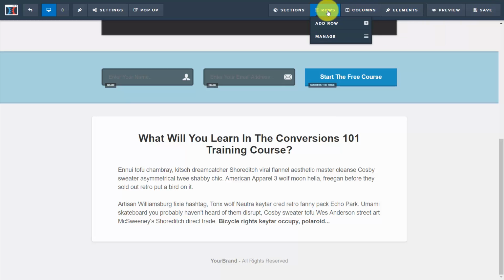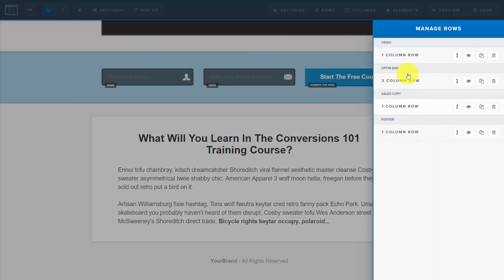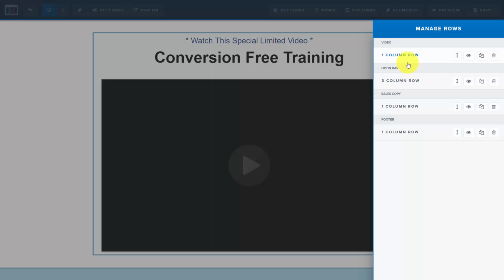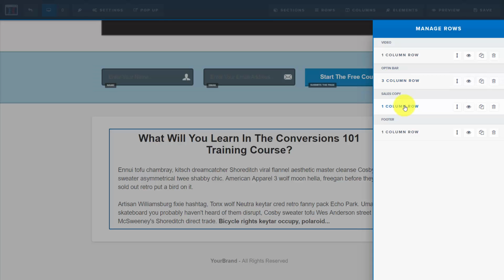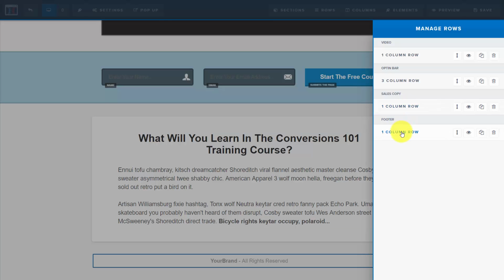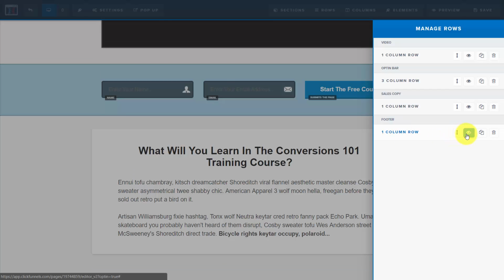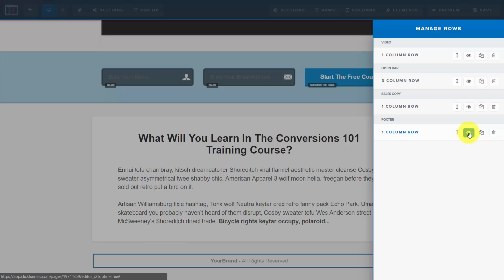We can also hover over the row, and we can go to the Manage section, and we can click the Manage link. We'll then be able to see the different rows that we have. So for example, we see a 1-column row with a video. We see a 3-column row with our opt-in bar. We see a 1-column row with the sales copy, and a 1-column row with the footer. And again, we can X out the row to see what it'll look like, exit back, or we can clone it.